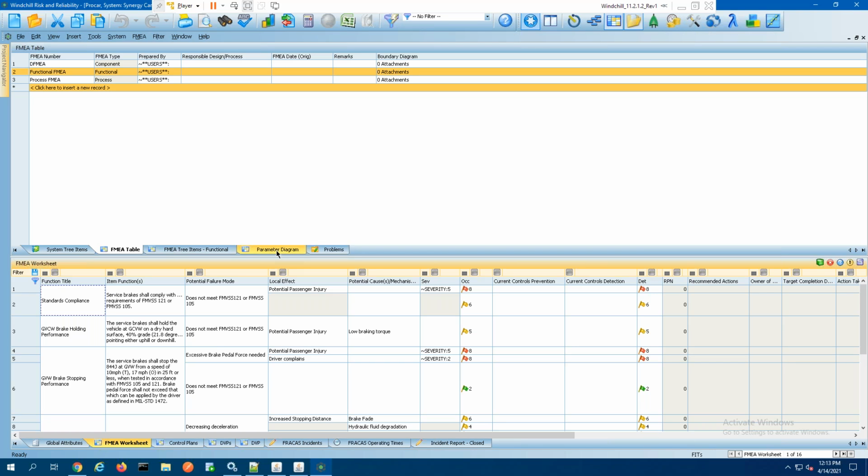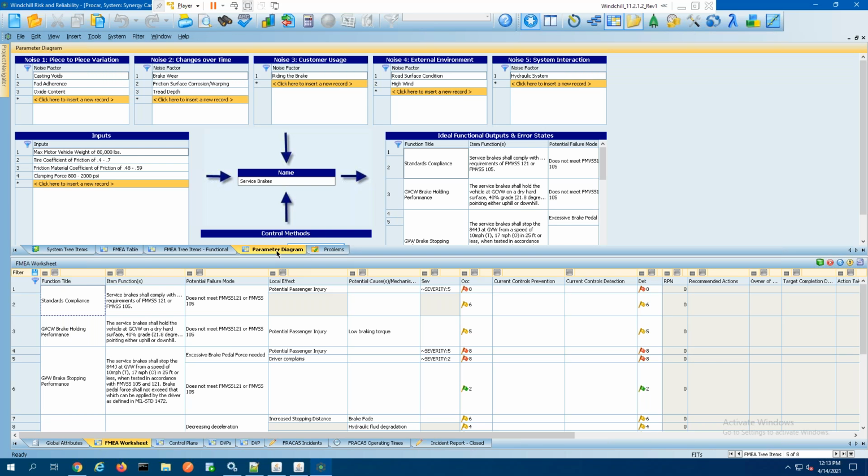Another thing I'll point out real quick when it comes to automotive that can be helpful is the parameter diagram, or the P diagram, which is very common in automotive to start a product design. It's a supplemental tool that allows users to understand, for a particular item, what are some of the inputs that have to be designed for, what are the ideal functional outputs, and if those functions are not being performed, what are the error states or failure modes.